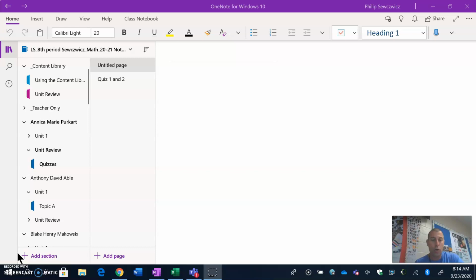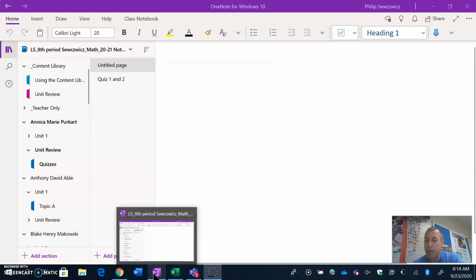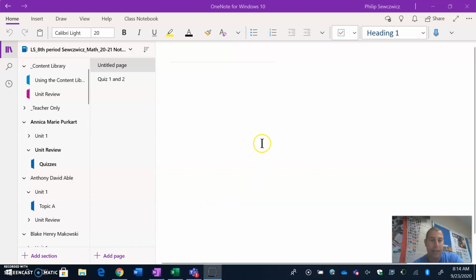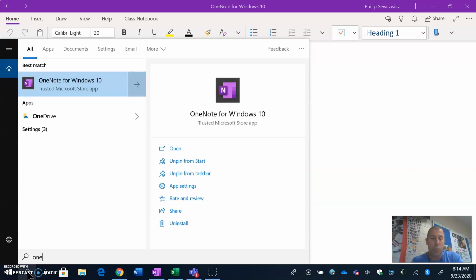All right, so in order to do that, for a lot of you, down at the very bottom of the screen, you're going to see a purple OneNote icon. You can click on that to open it up. For the rest of you, if you don't have it there and you haven't pinned it, you're like, where is it? Well, click on the search, type in one, and then, oh my goodness, it starts to appear. You can click on there and launch it.